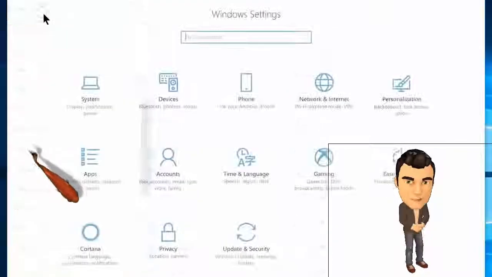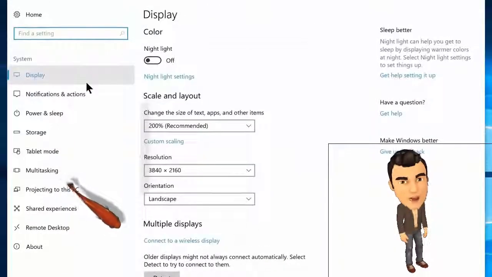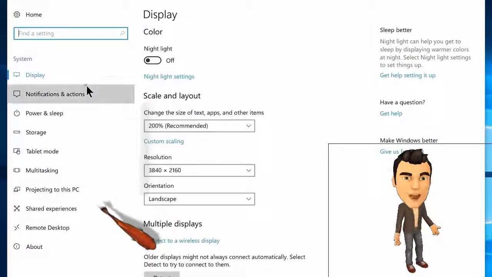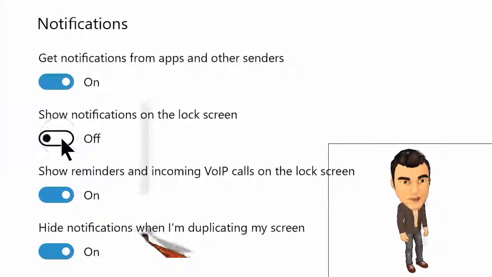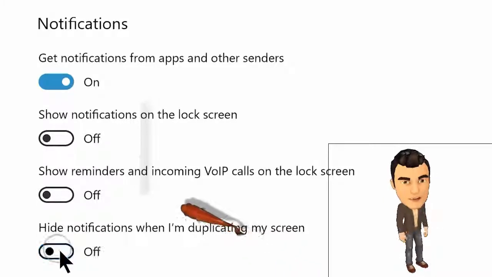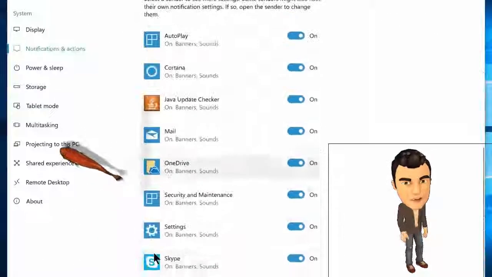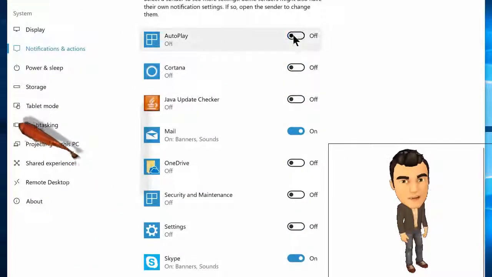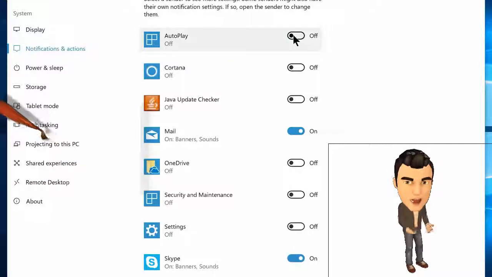Now let's go to home, then navigate to system settings. Once you are here, go to the notifications and actions tab. Now disable the show notifications on the lock screen option, the show reminders and incoming VoIP calls option, and the hide notifications when I'm duplicating my screen option. Now disable notifications for all unneeded or rarely used applications. I'm disabling everything except mail and Skype.